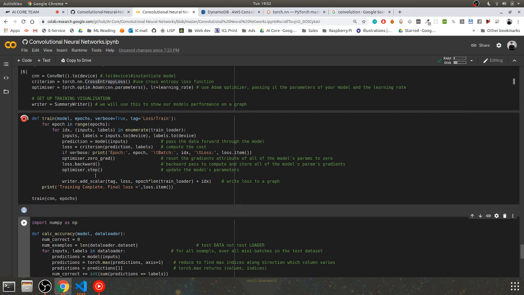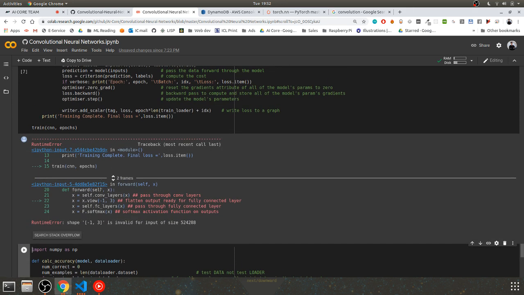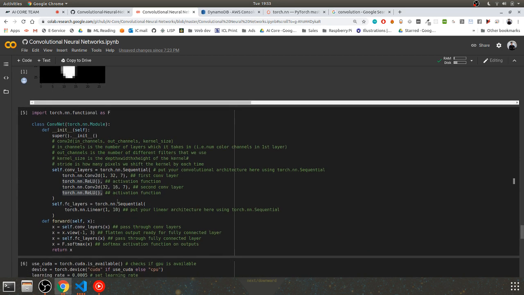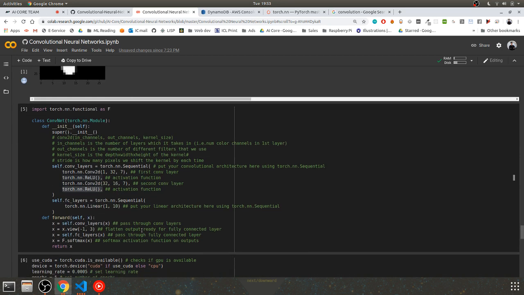So yeah, we'll define that training function, and it's going to throw an error, right? It's going to say 3 is the invalid shape for this input size. So this is the wrong shape, right? I have passed it through my conv layers and it's been tried to be viewed as this shape, but that doesn't fit. And this is what I said earlier, this is a problem which we're going to experience.